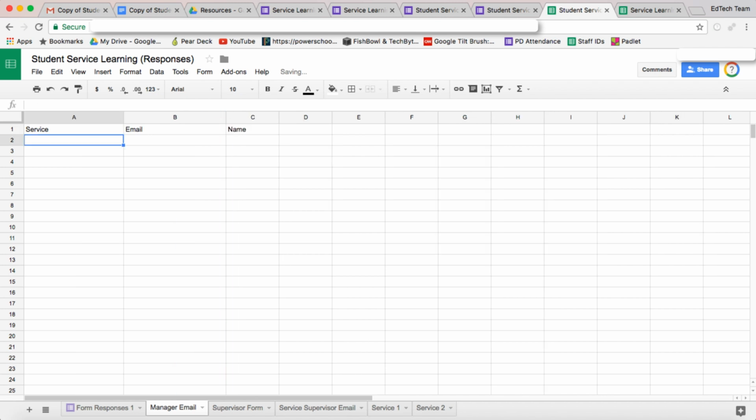The manager email addresses would normally be the person at the school that is managing the whole service learning project. The supervisor would be the supervisor at the service center, but the manager would be at the school. So let's put the services in, service 1. Okay, so that has now been set up. We've got the supervisor and we've got the managers tabs here.